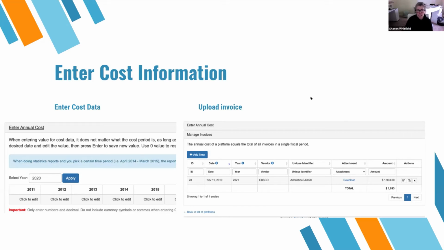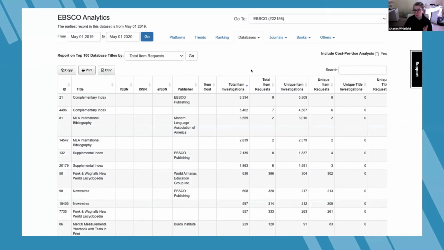And by entering cost information, it really allows me to do some great analytics work too. This is actually for EBSCO. This is looking at the different databases with EBSCO, and this is actually, as you can probably tell, Counter 5 data that's being pulled in, and you can see the total investigations, the unique investigations, and this is really great data to be able to see and use, and be able to infer what resources are being used by our Rider community.